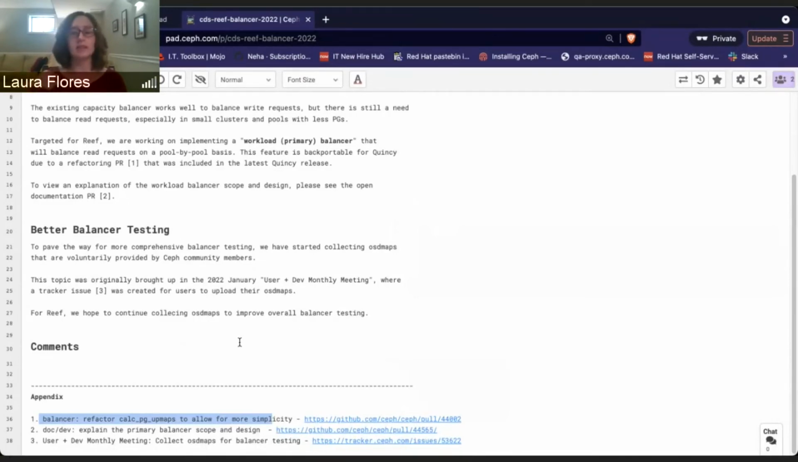It explains what the existing capacity balancer does and why there's a need for the workload balancer, how they work in conjunction, and how they sometimes contradict each other for some use cases. This work is also set to be talked about at Ceph.con, so if you're planning on attending, you'll hear more about the progress during that.